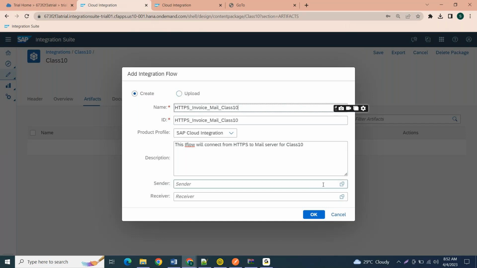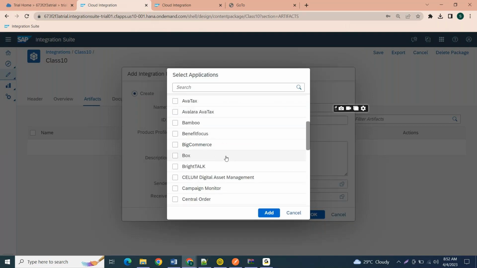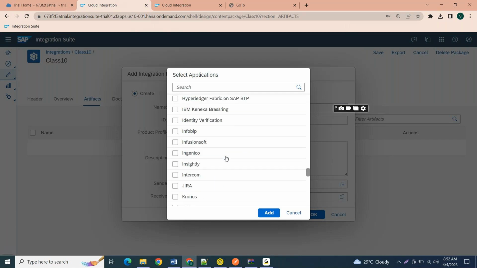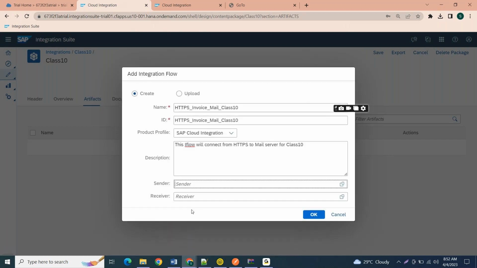Here is the sender system. In the sender system we have multiple default systems. If I want, I can select one, otherwise I can leave it empty. You can forget about this, just click on OK. Here I have provided the name and ID. The use of this ID will be shown after deployment. So we are creating this integration flow now.